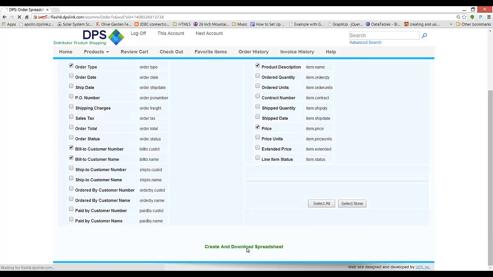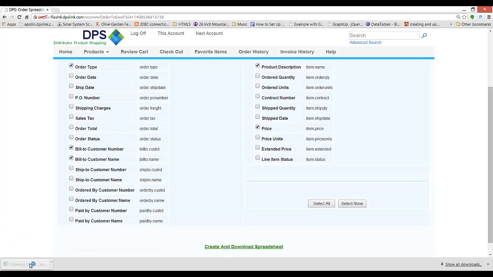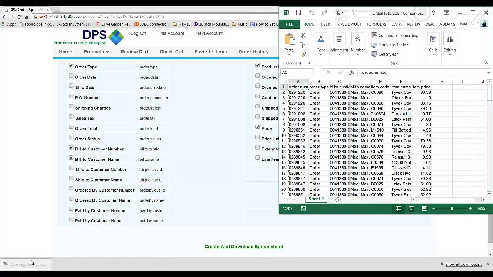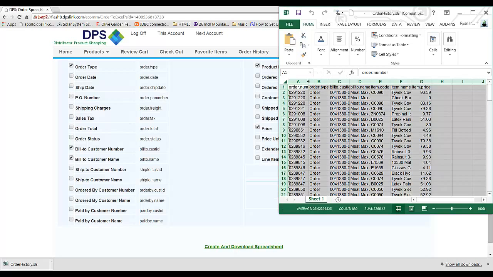And then within a very short amount of time, have that available for view in an Excel spreadsheet. And it is just that easy to do this.